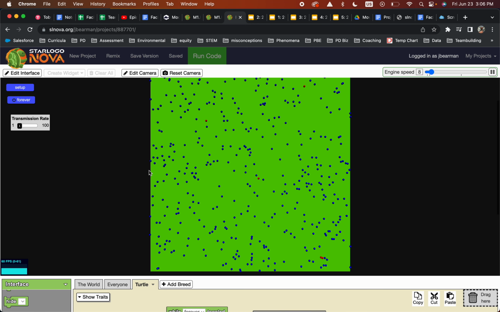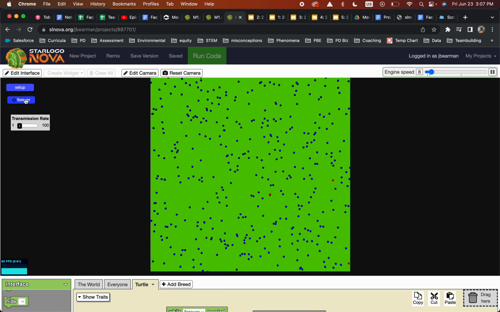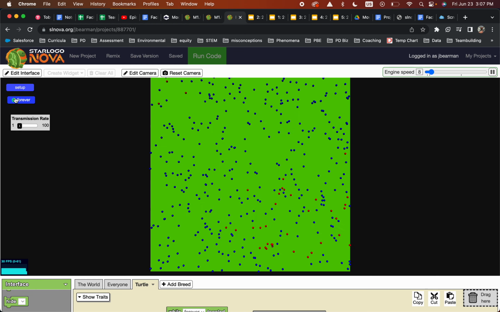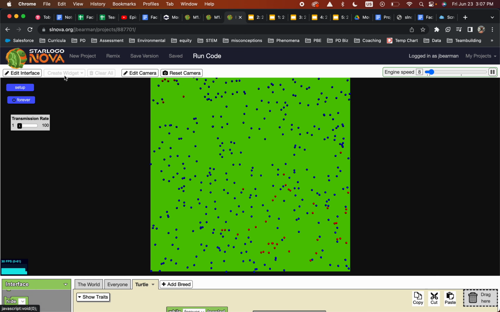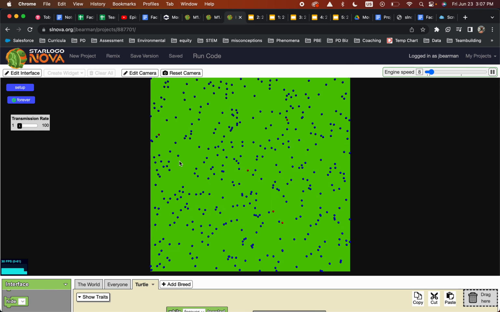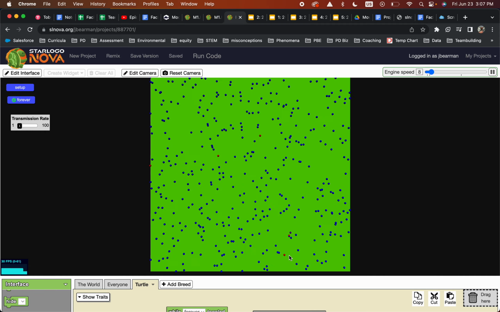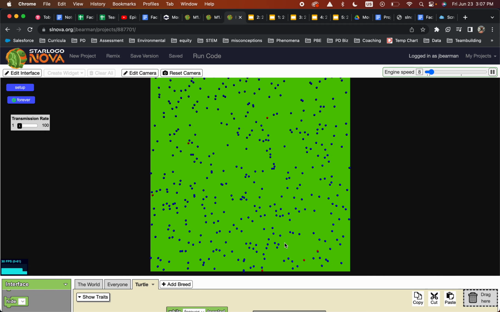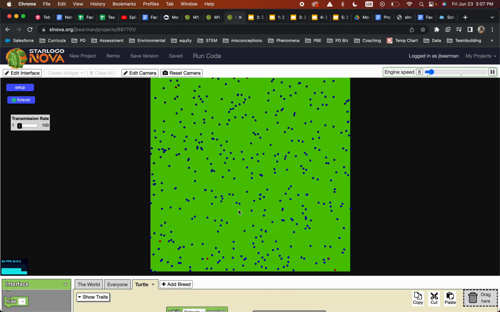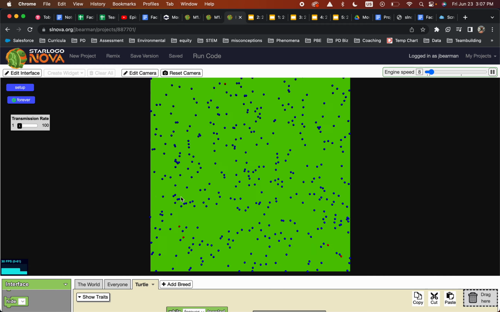So what you might expect, if we keep the transmission rate all the way at 1, you should see, oh, haha, what did I forget to do? I forgot to run the code. Let's try that again. So now you should see that these red turtles are hitting lots of blue turtles, but they aren't changing colors. And so what you would expect is that 1 out of every 100 times or so, they might actually pass on their red trait.